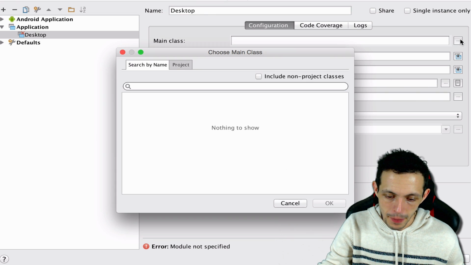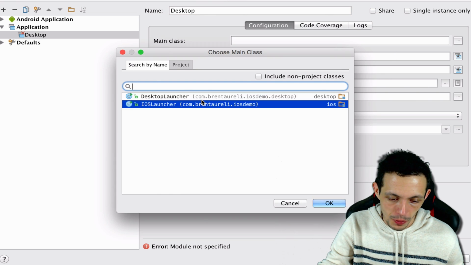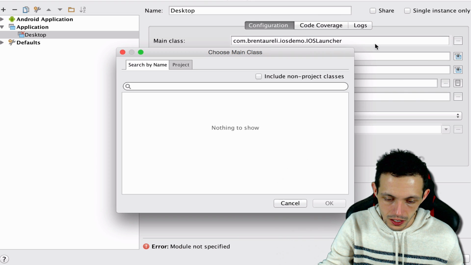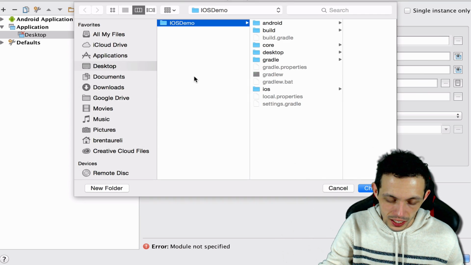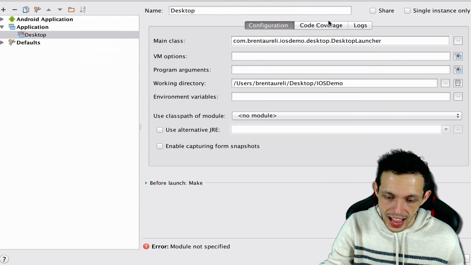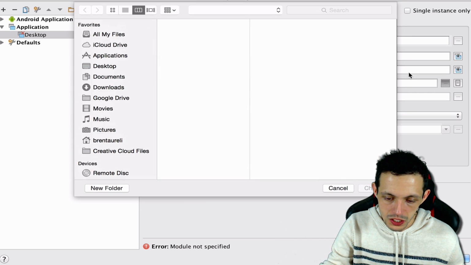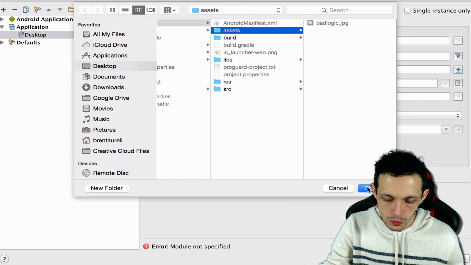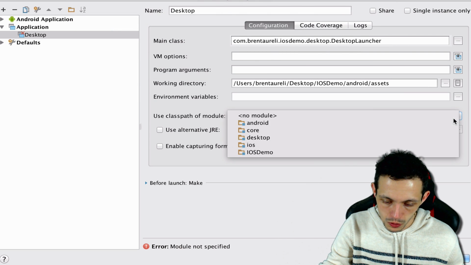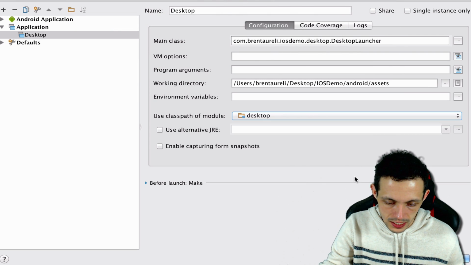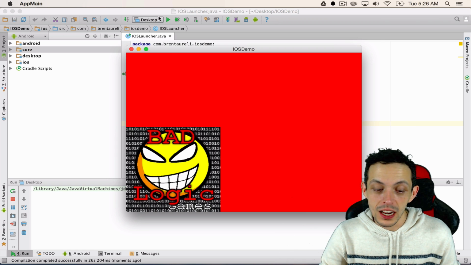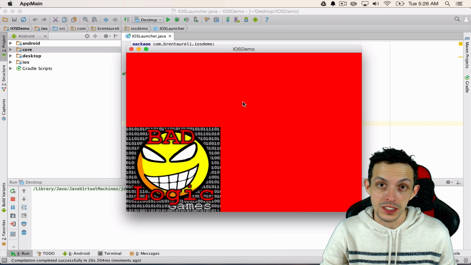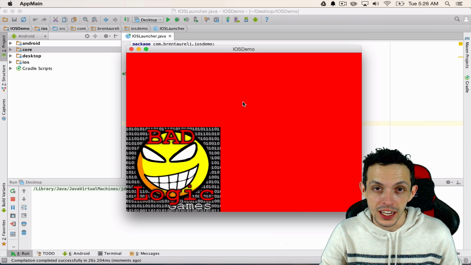We're going to set our main class to our desktop launcher. Oops, that was the iOS launcher. Set it to the desktop launcher. We'll set our working directory to the Android assets folder. Wow, I am just really not good at clicking today. We'll click choose here. We'll set our modules to the desktop and click apply and OK. So if you hit the run button with the desktop configuration selected, you should see a screen like this, which is basically the hello world of LibGDX games.